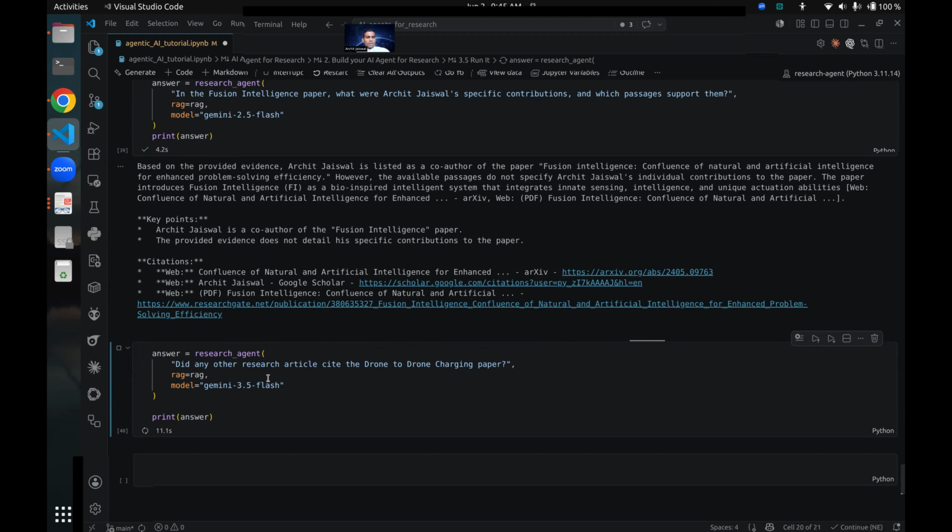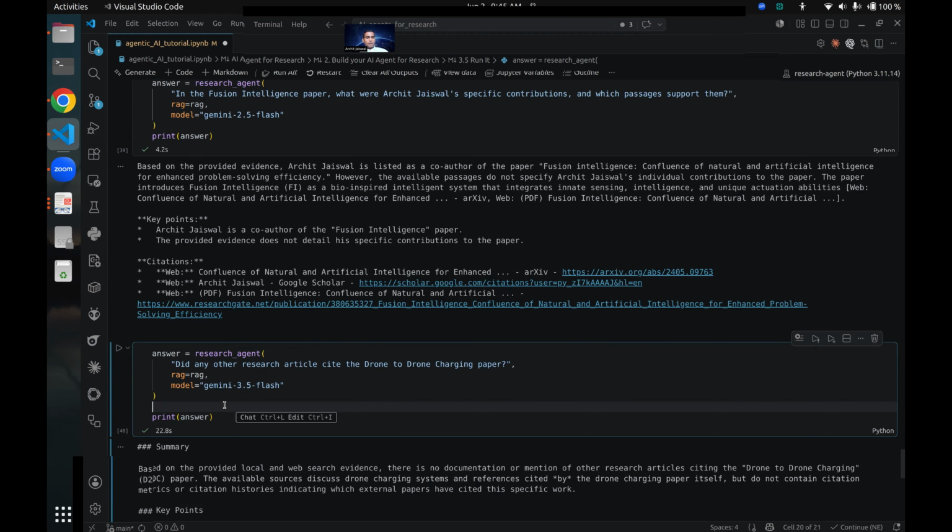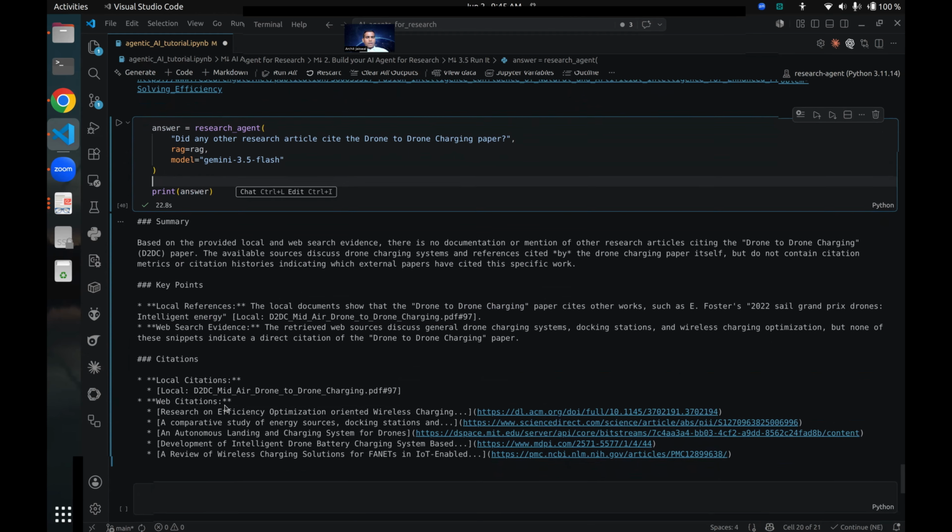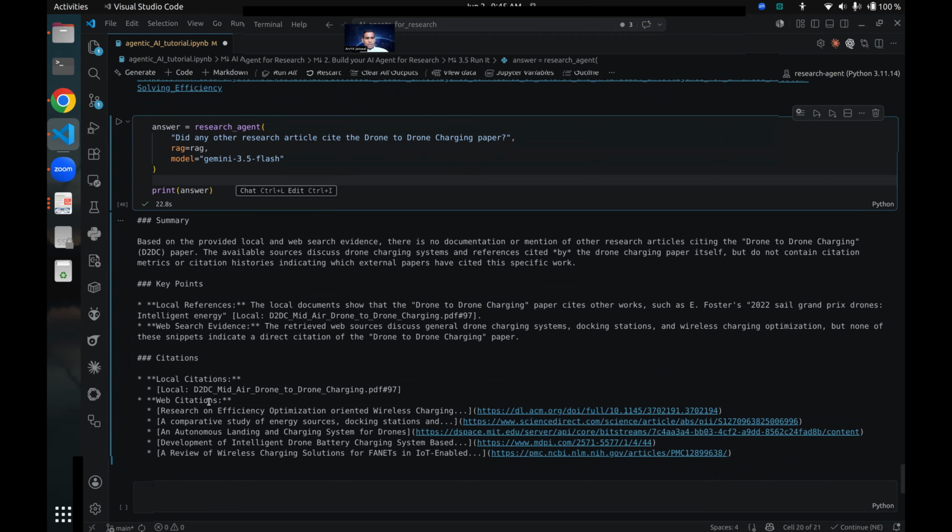Right, it is taking long. Hopefully it should do some work. This is longer than I expected, but, oh, there we are. Huh. In fact, this one, it seems like it really did some work. So it not only summarized the PDF we provided, it's also saying there is no documentation or mention of other research articles, but that was the same limit to the 5 searches.